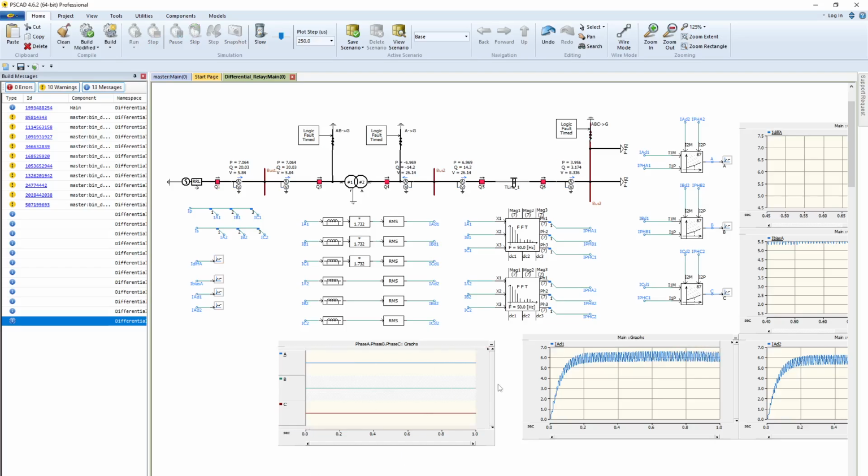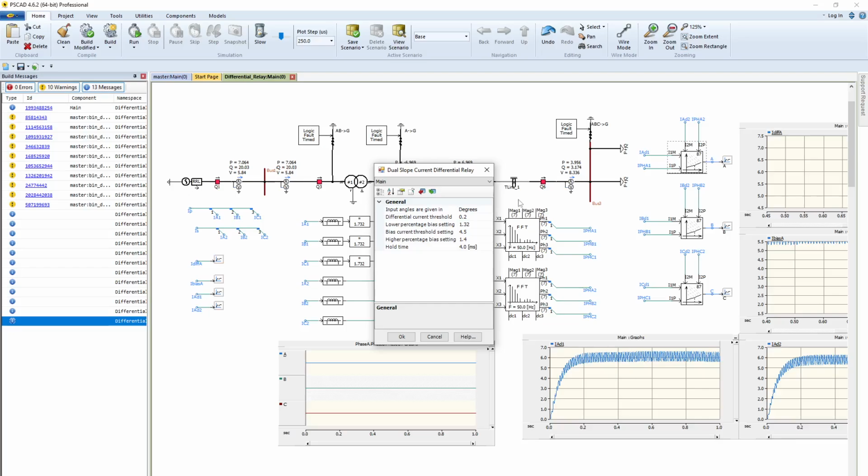So in this way we can set the parameters inside a dual slope current differential relay. I will upload this calculation and this PSCAD file in my GitHub link.